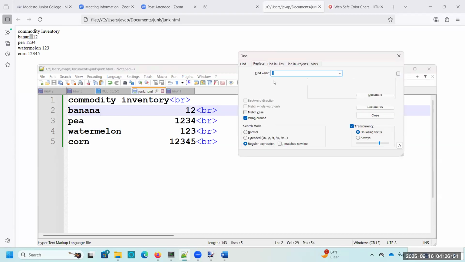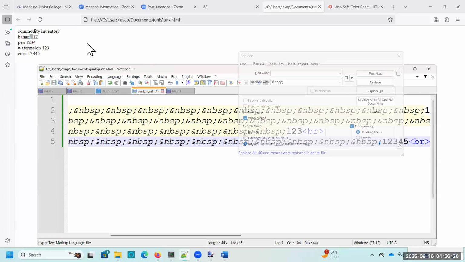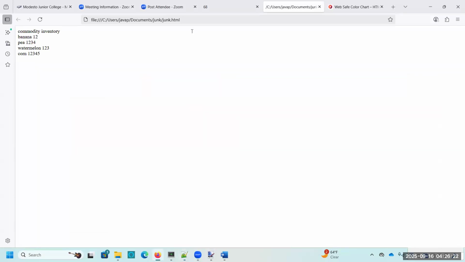I'm going to replace a space character with, here is the code. It's ampersand, no break, space, semicolon. That is the symbol for a space in HTML. Replace all the blanks with that. I'm going to get that. Save this. Let's render this. It's going to look better, but it's still not going to be perfect.